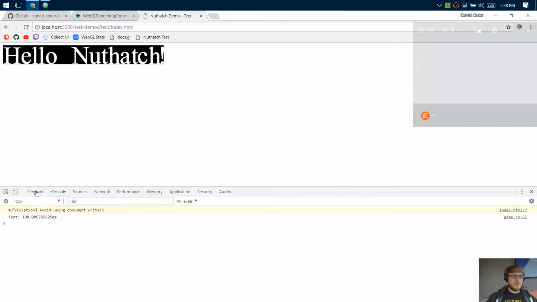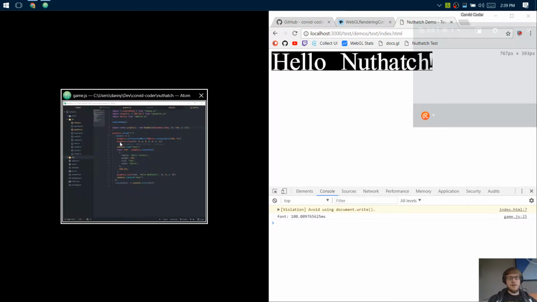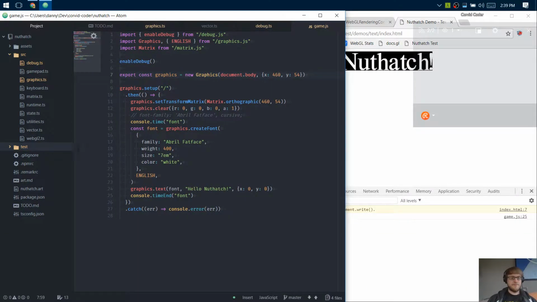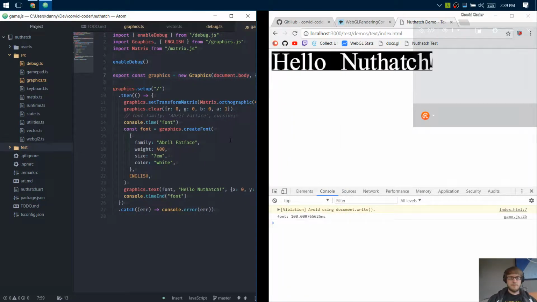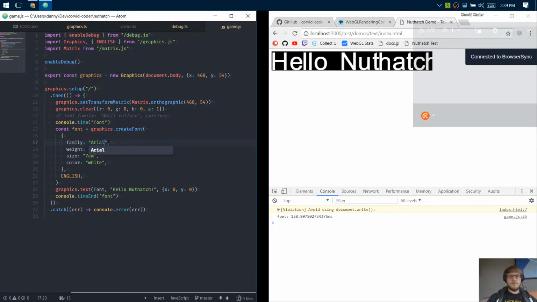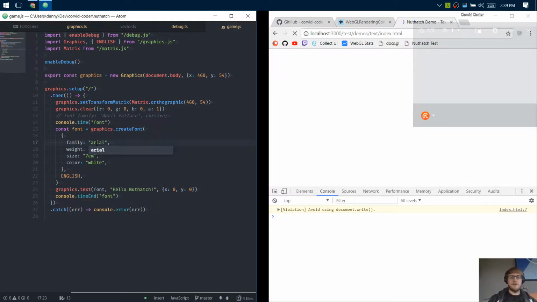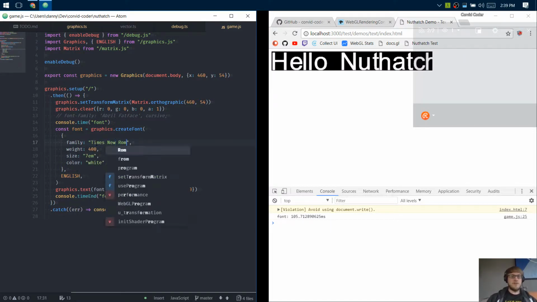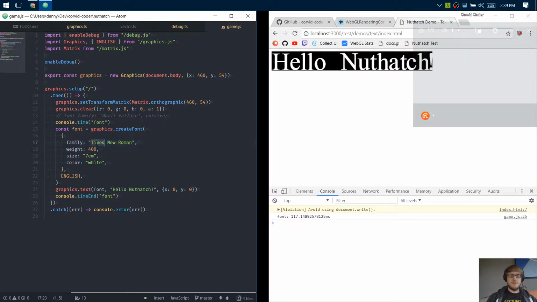I'm not convinced that this is the font that I think it is. Let's try some other fonts. Let's try Arial. Although it's not Arial. Times New Roman. See, that's what I'm seeing. I think if I leave it blank, or serif, that's the default I get.